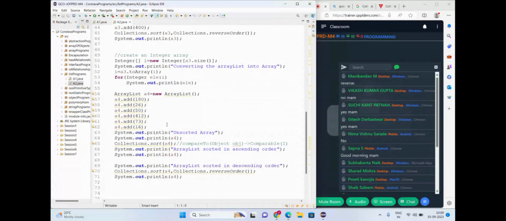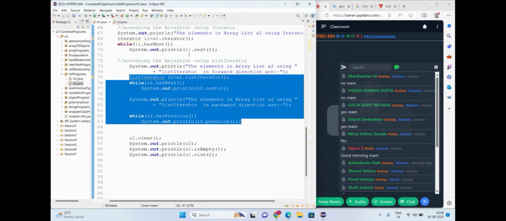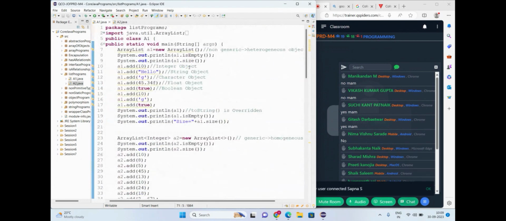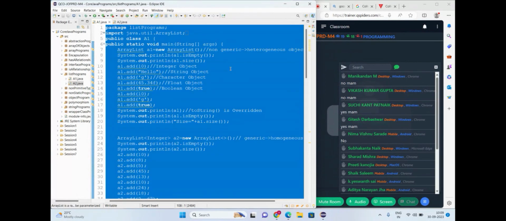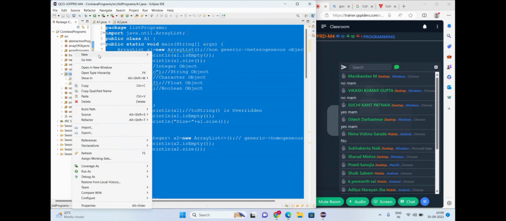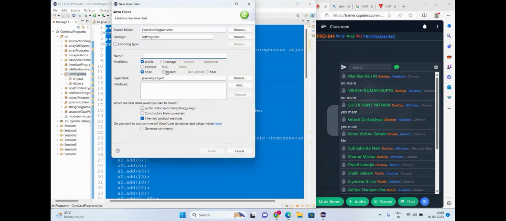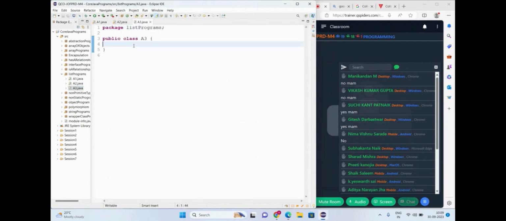Should I go to the next part of list, that is linked list? So we will create the same program for linked list. Nothing you have to do. You have already written these two codes. Just place your cursor in A1, Control A to select everything, Control C to copy everything. Go to the list program, create a new class A3, and paste everything here.